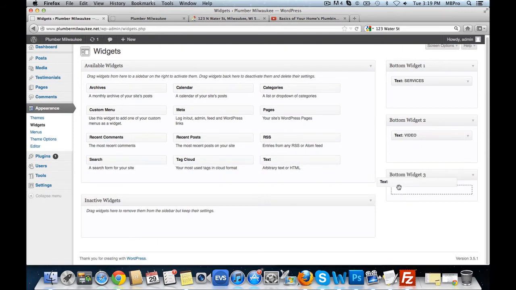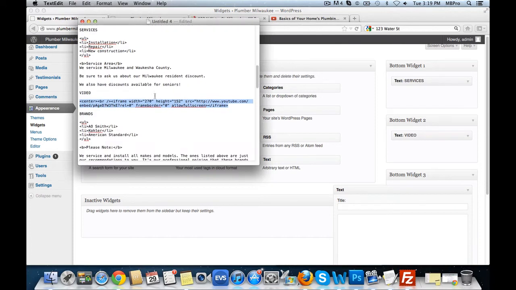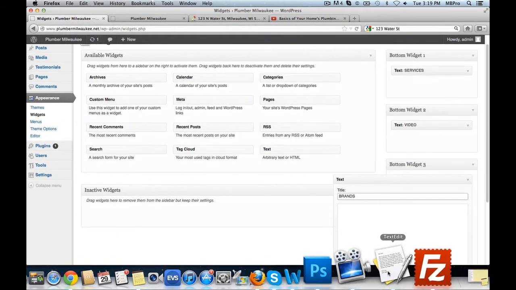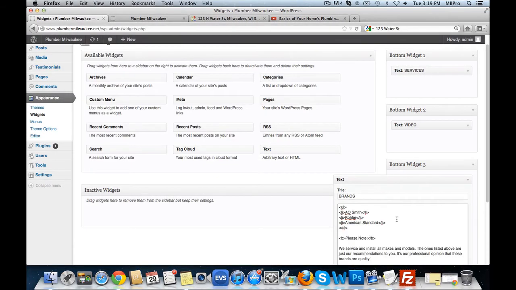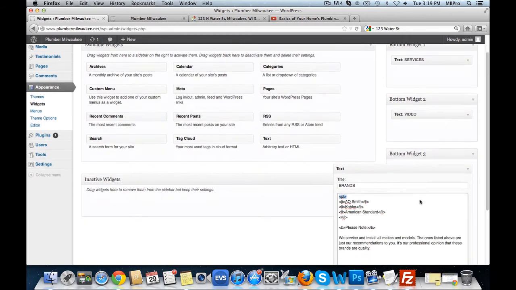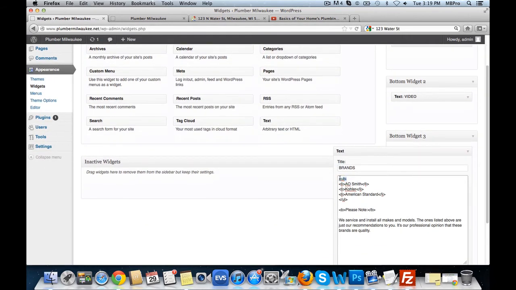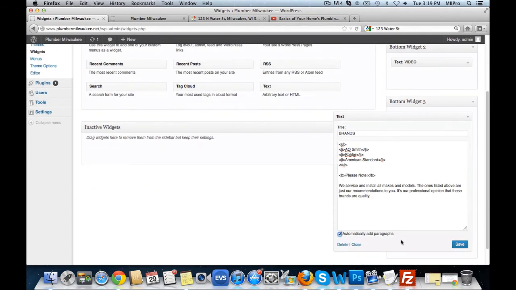So I'm going to drag in another text box. And this one I'm going to call brands. And then I'm going to paste in my content. Now these widgets support HTML codes. So you can see in this one I did some bullet points. So if you'd like to do bullet points, you just follow this structure. And I'm going to hit save on that.